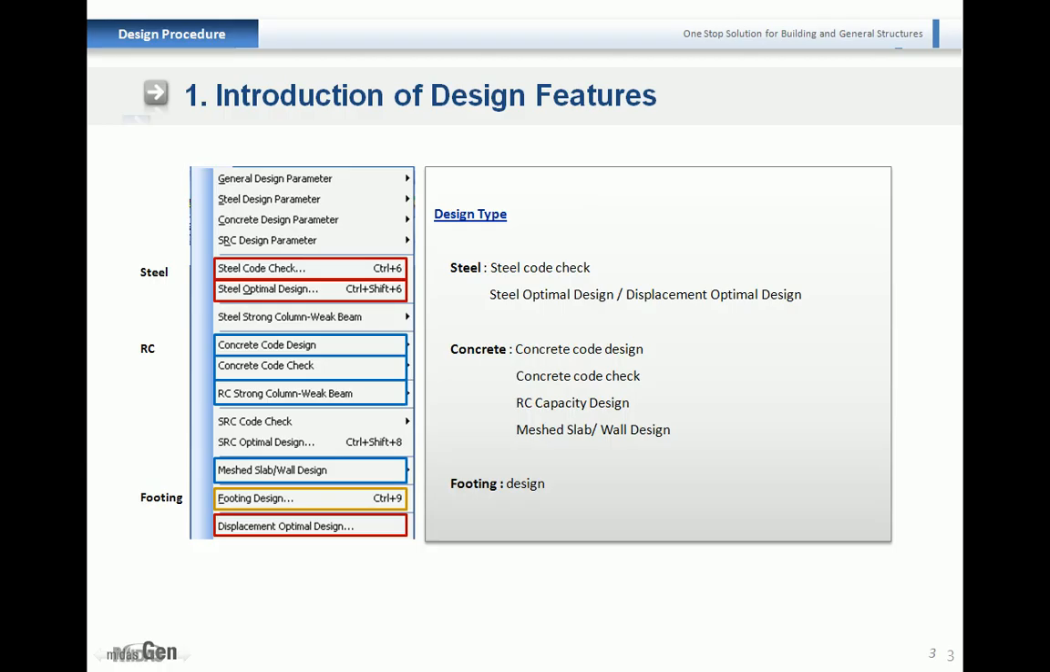Okay, let's start. The following features are available in MIDAS Gen. For the RC structure, concrete code design and code check of the beam, column, and wall is available. Also, for the seismic zone, we can perform the RC strong column weak beam design.